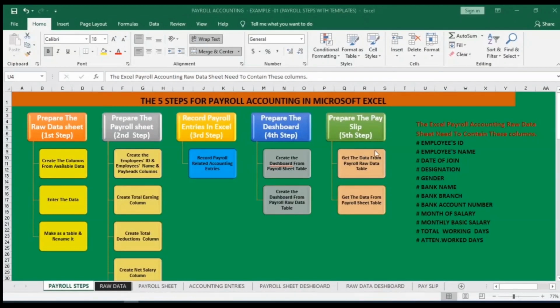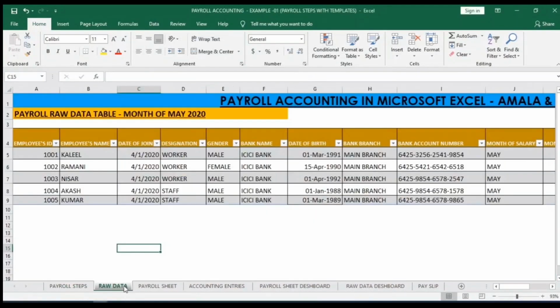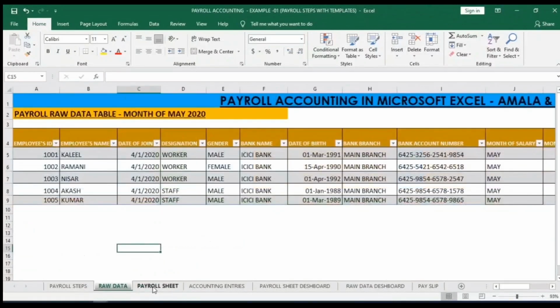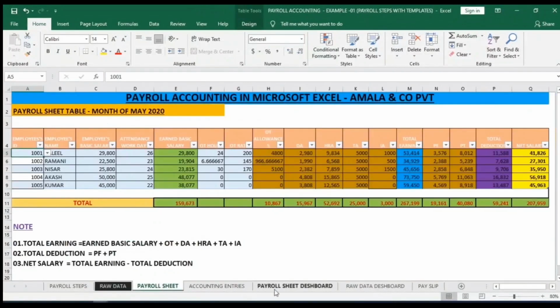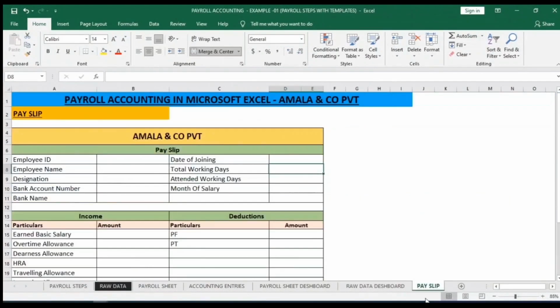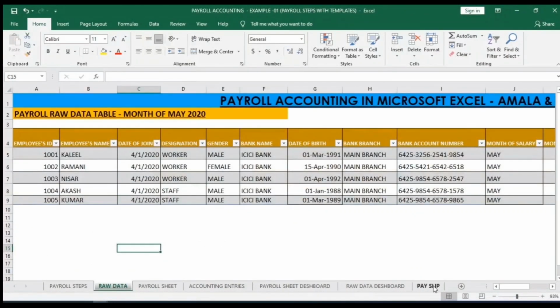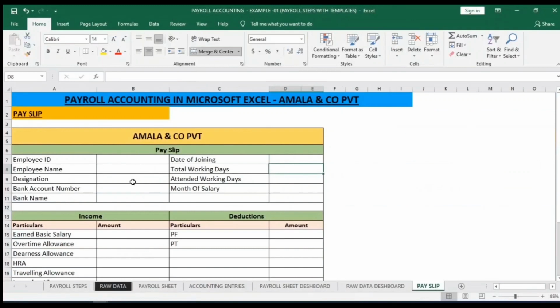If you want to create the payslip, we can get the information from the raw data table as well as the payroll sheet table. This is the raw data table. This is the payroll sheet. So we have done everything in these two sheets, these two tables. So I'm just going to return the data from these two tables and apply it in this payslip, right? So how can I do it?